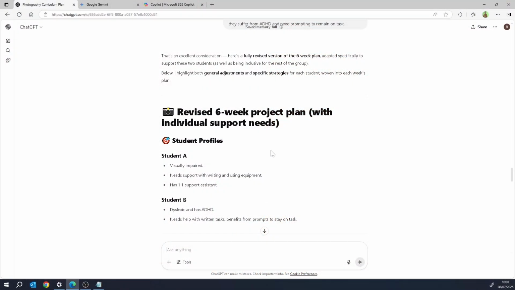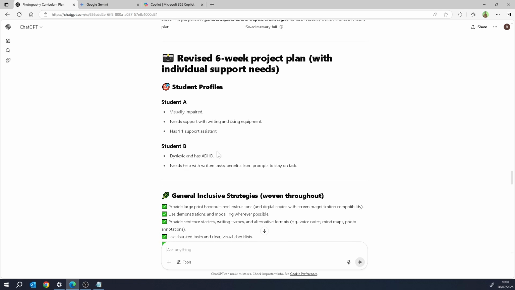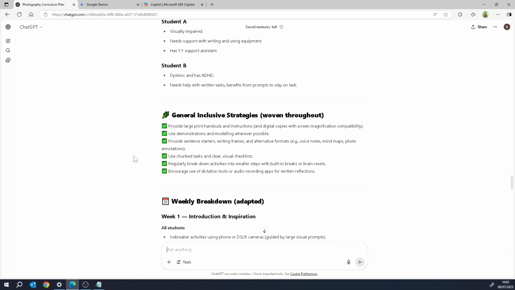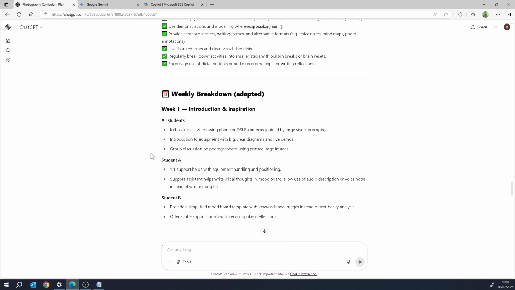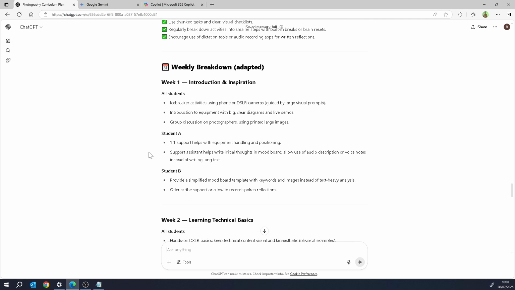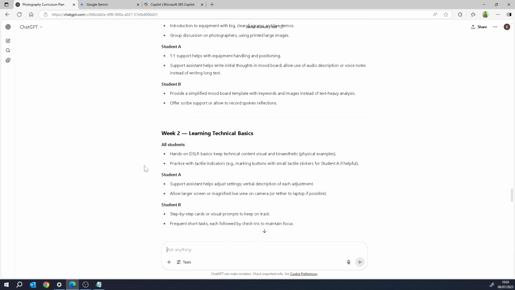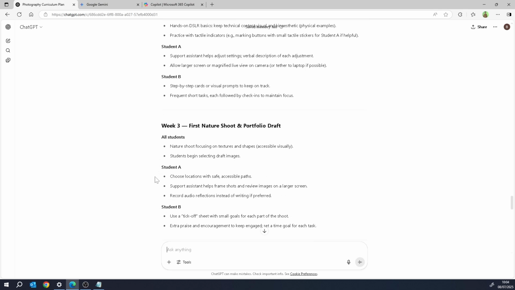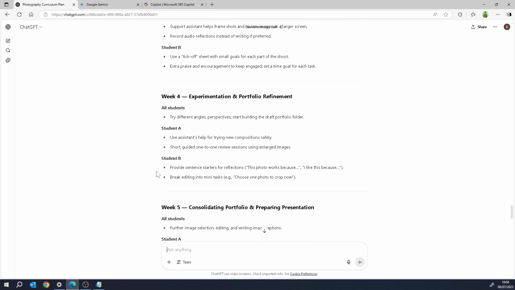Okay, so what it's done is it's kind of given us a bit of context about the students. So if you need to, you can just revise this if it's forgotten anything. Sometimes it does. And what it's got here is it's got some general inclusive strategies. And what it's done is it's given us a weekly breakdown for how it is that we can actually cater for those individual students.